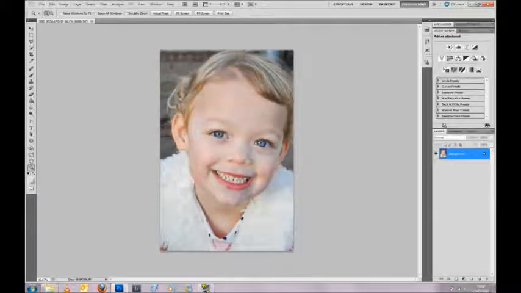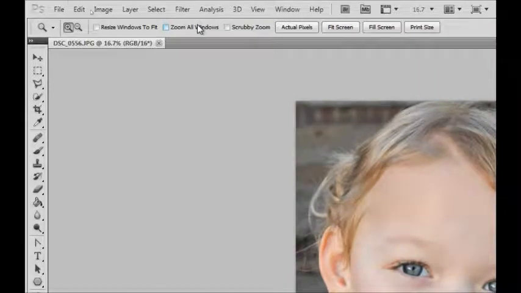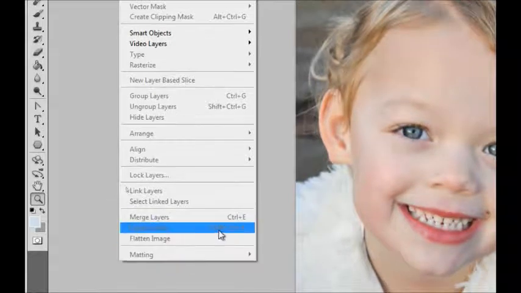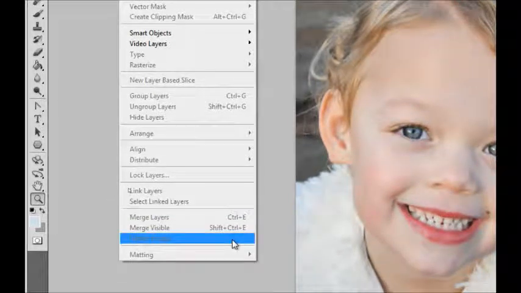In this tutorial, I'm going to show you how to enhance your subject's eyes and make them seemingly pop using Photoshop. Before we begin, you have to make sure that your image is flattened. To check this, click on the Layers button at the top of your screen and scroll down and click on Flatten Image. If you can't click, it means that your image is already flattened.